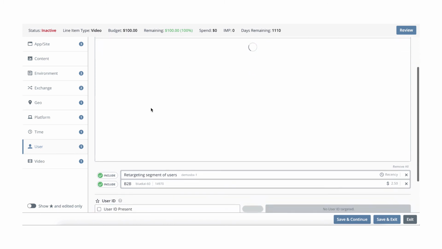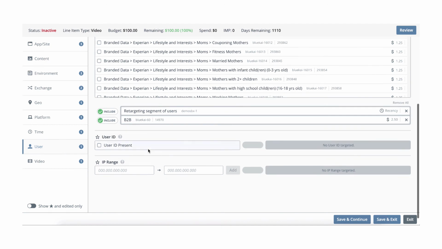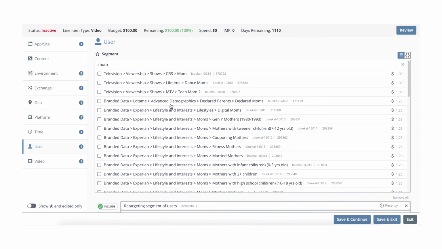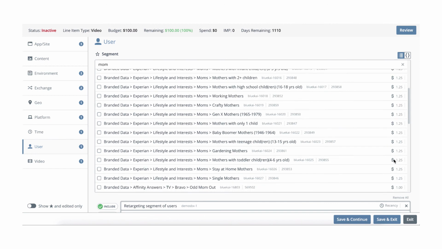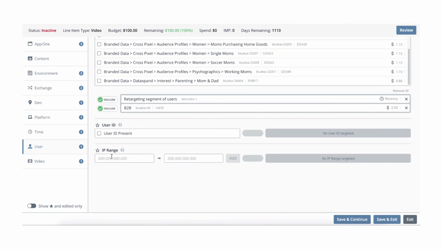While that loads, you can also see that you can include or exclude segments on an individual level, and you can choose that you only want to target users where the Beeswax cookie ID is present. Depending on how you are targeting and what you are looking for, this might make sense for you. You can see that our moms segments have now populated, and you can scroll through to see the different partners, the prices, etc. And then the last thing on users is the ability to target based on IP range. If you have a specific IP range in mind, either for testing or forever, you can add multiple IP ranges here.